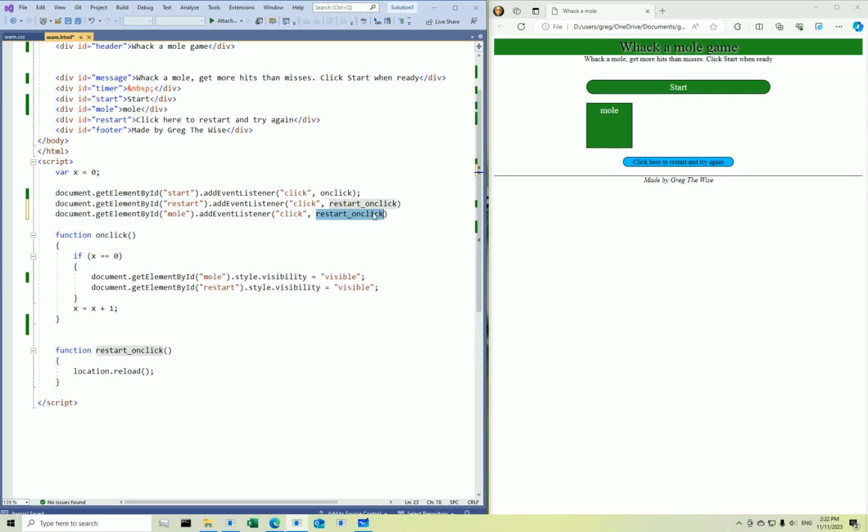And we need to change the function because we don't want the page to reload. If we left it like this, I can show you. I can save, refresh. If I click start, clicking on the mole or here will do the same thing. So if I click mole, I get a refresh. And the reason why is because for both of these, we're calling the same function, and that function is here, and it says basically reload the application. So we don't want that. So we want to change this.